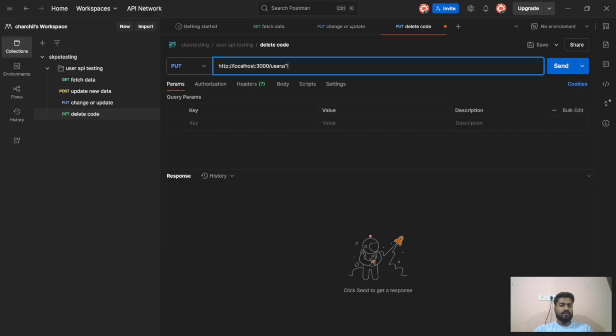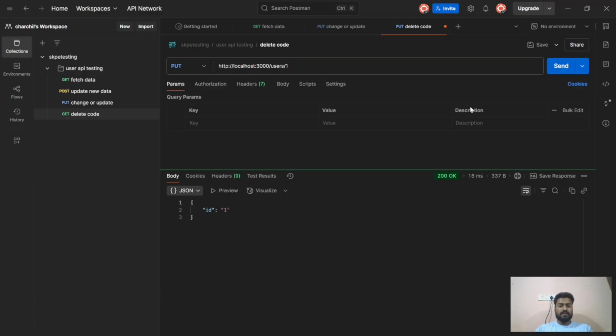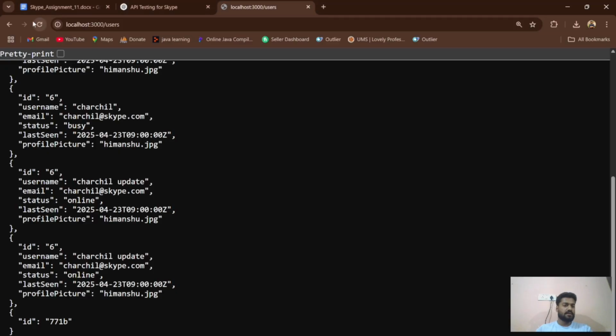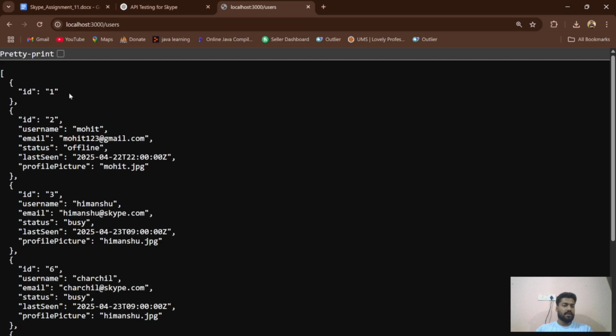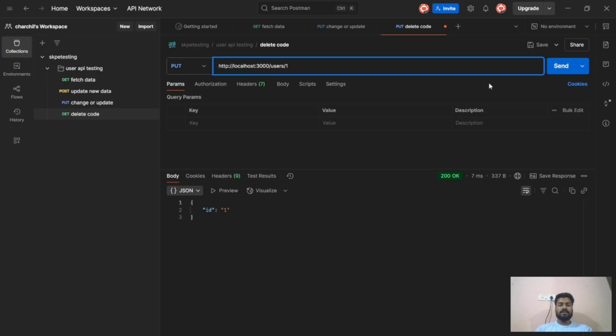The DELETE request is used to remove data from the server using an ID. Here put the ID whose record you want to delete. I put ID 1 and click send. ID 1 will be deleted permanently. Check it. Okay, the ID is deleted. Here was the Suraj ID. We are done with the last request, delete, and please save it.